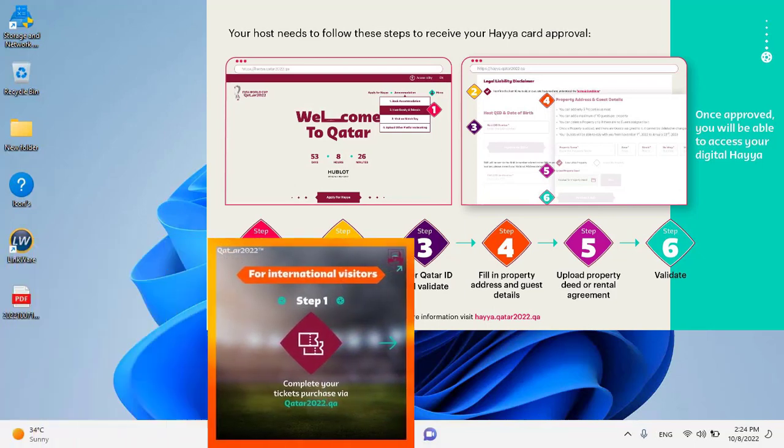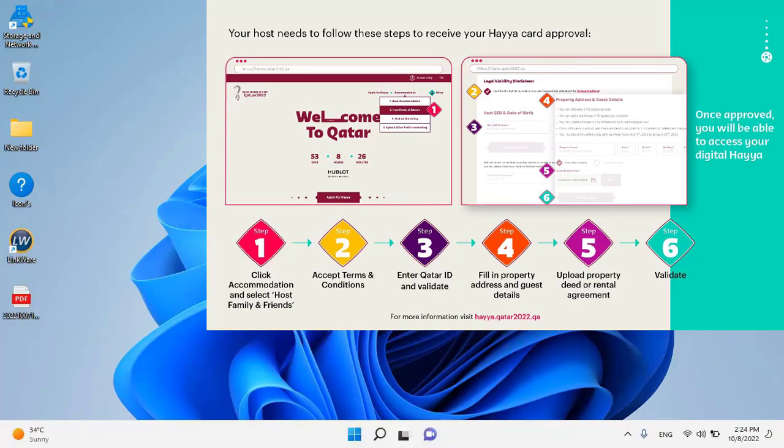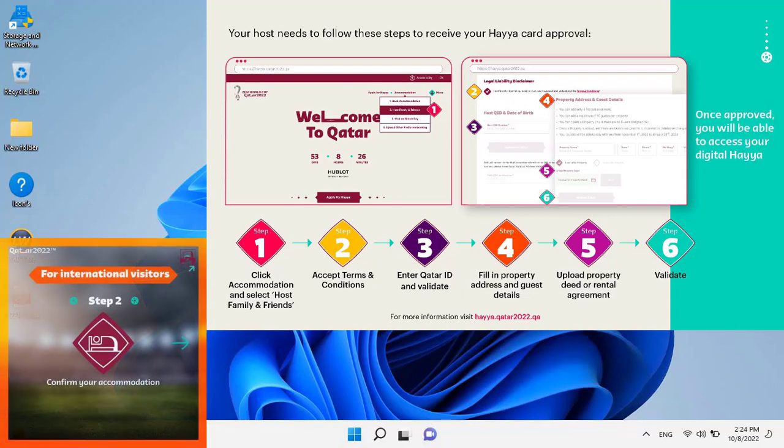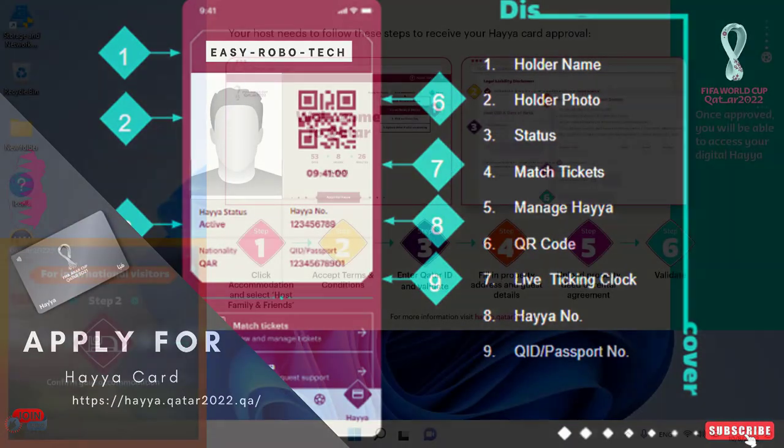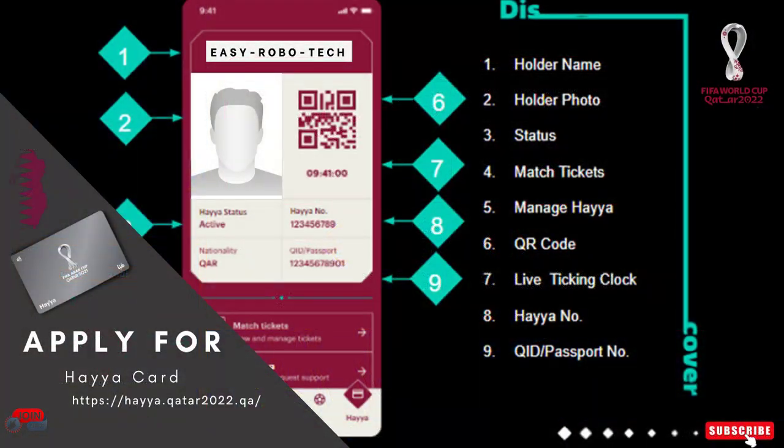Every FIFA World Cup Qatar 2022 ticket holder, including Qatari citizens and residents, will need to apply for the HAYYA card. I have already uploaded the video, How to Apply for the HAYYA card. The link is given in the description.